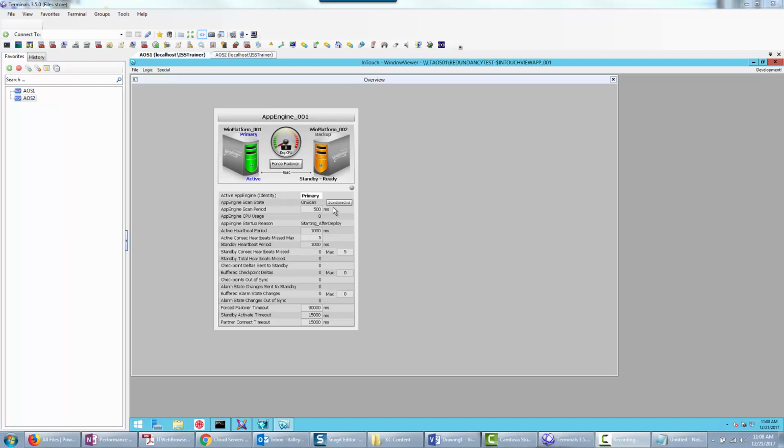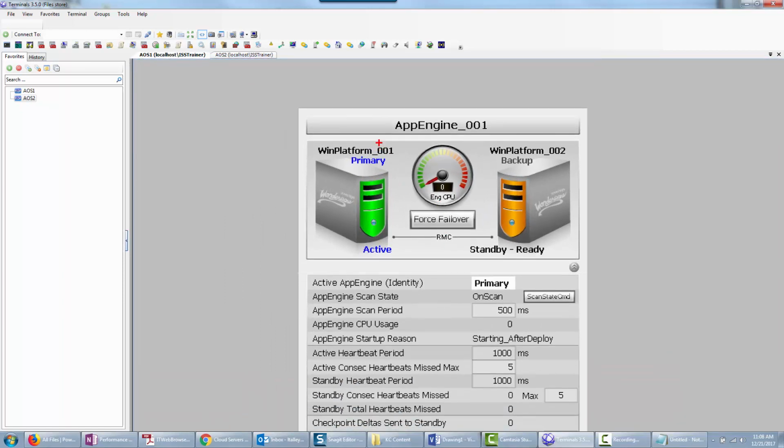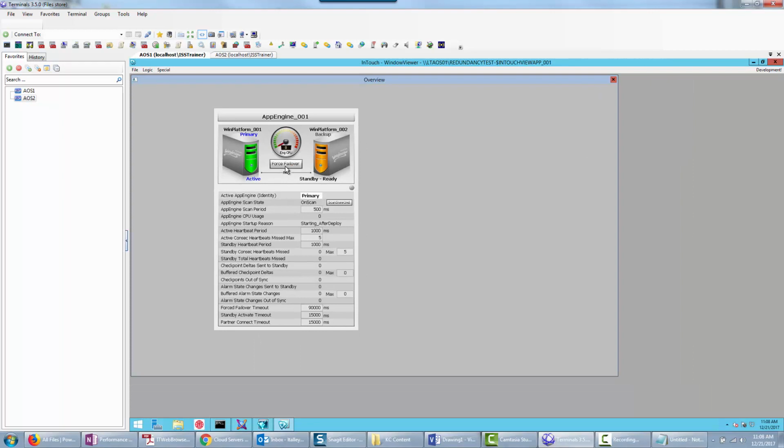All right, so let's zoom in here so we can understand a little bit what's going on. So we see that platform 1 is the primary, active AppEngine, and platform 2 is the backup, and its AppEngine is standby ready. So we can see some pertinent statistics below here, but I'm going to force a failover by clicking the force failover button. This will assume all the objects that are running on platform 1 under that AppEngine that's active will fail over to platform 2's standby engine.